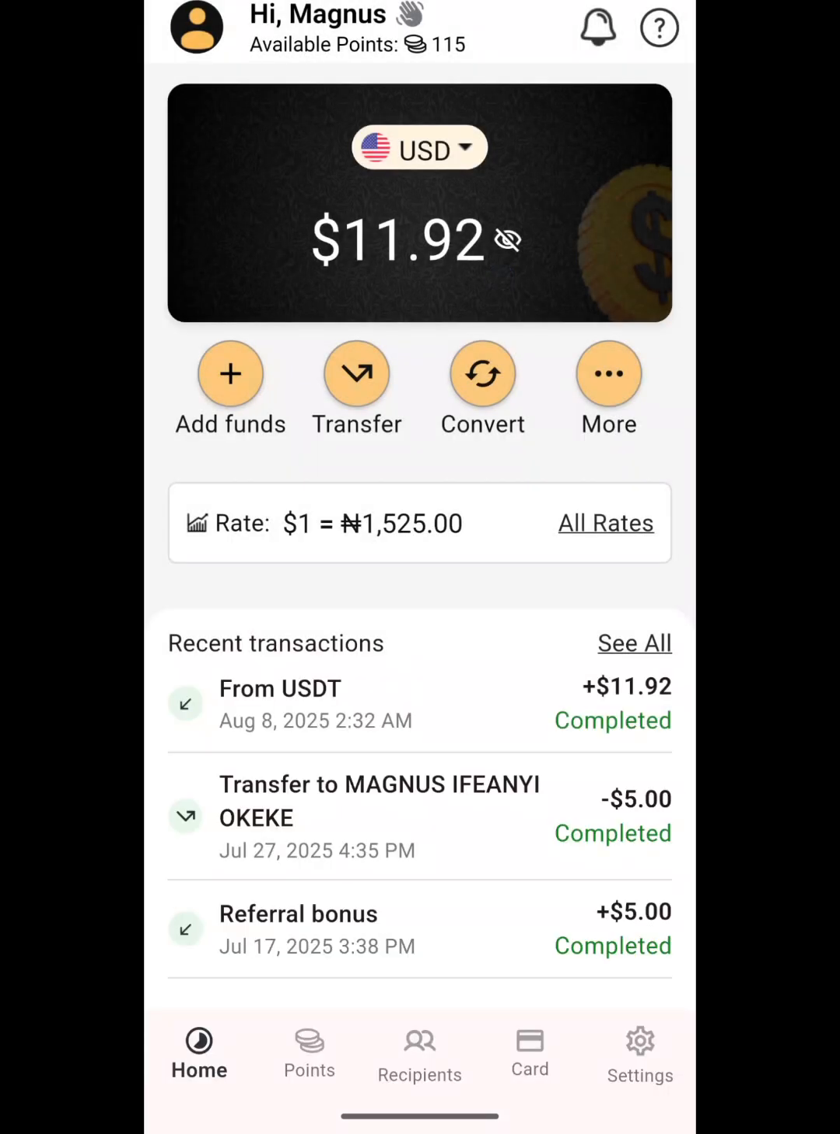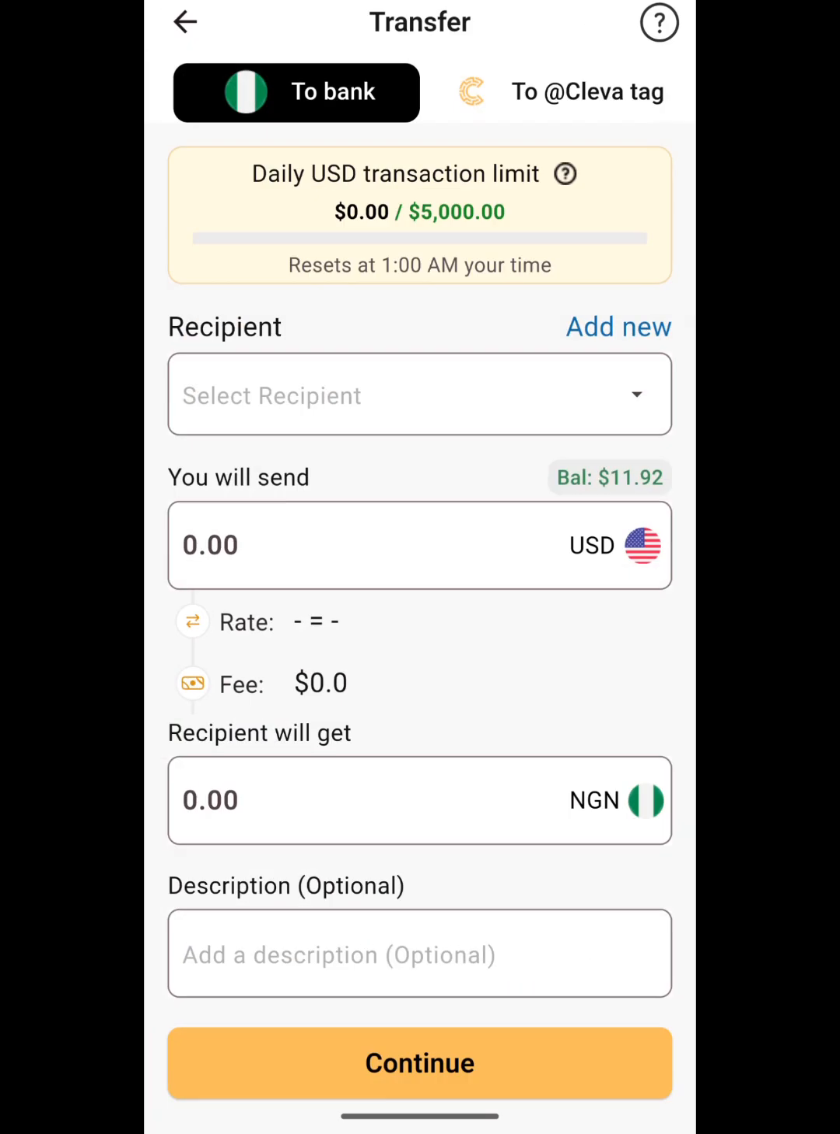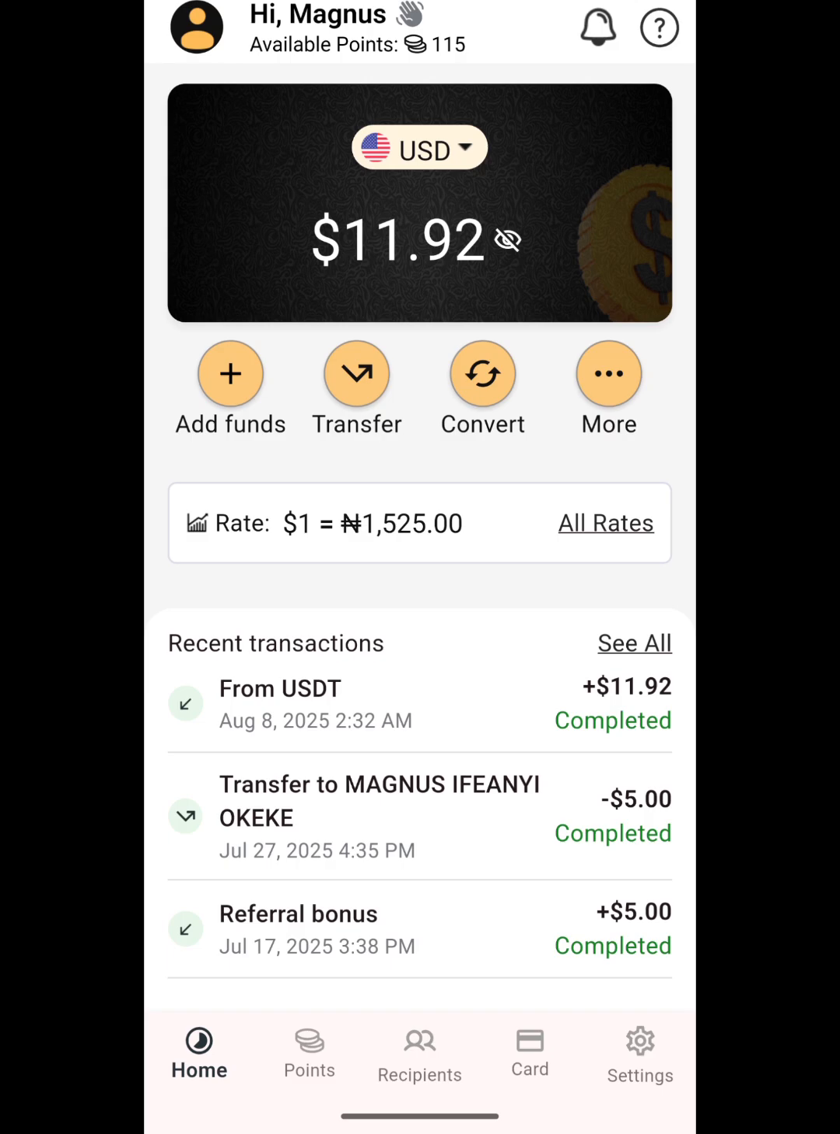So that is it for this transaction. If I pretty much want to withdraw it now, I can click on transfer to transfer it to my Nigerian bank account. That's if I want. If I don't want to, I could just leave it here as well. Really, it's my money. I can really do whatever I want with it. But I hope this video has helped you. Again, CLEVA is a platform that lets you receive dollars from clients and platforms abroad, and now USDT as well.